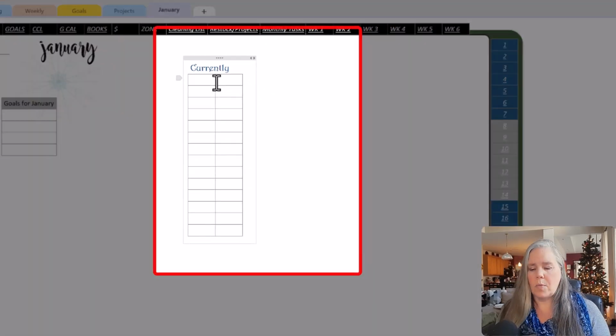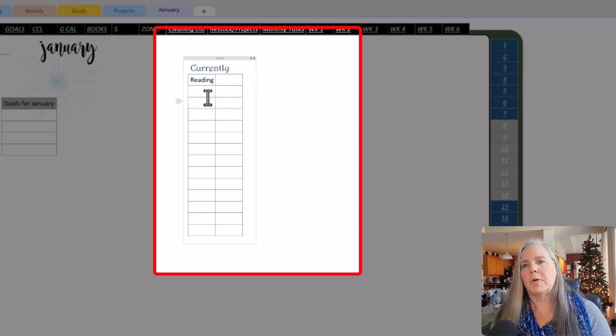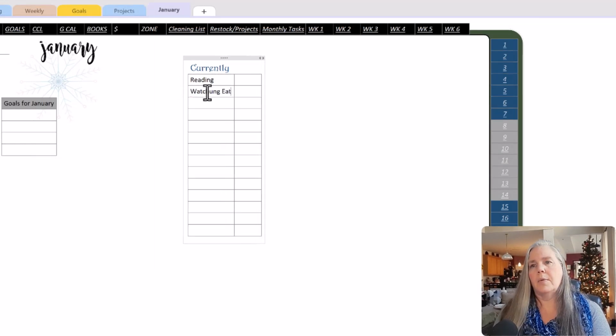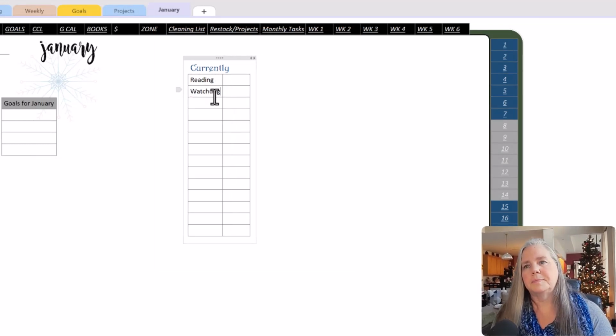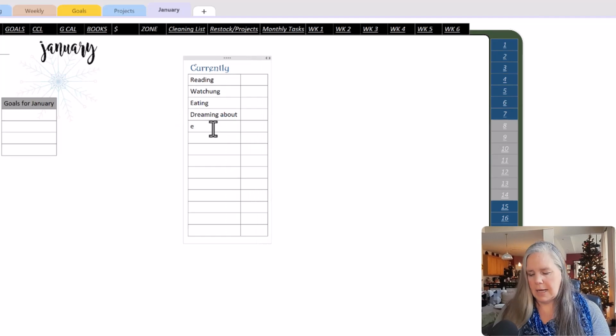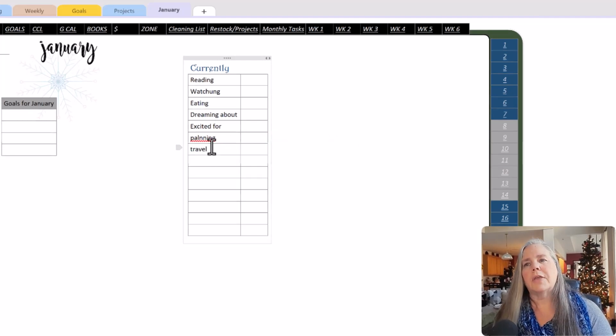And then this is where I will list things like what I'm currently reading, what I'm currently watching, what I'm currently eating, what I'm currently dreaming about, what I'm excited about, what I might be planning, any travel that I'm doing. Okay, so you get the idea.